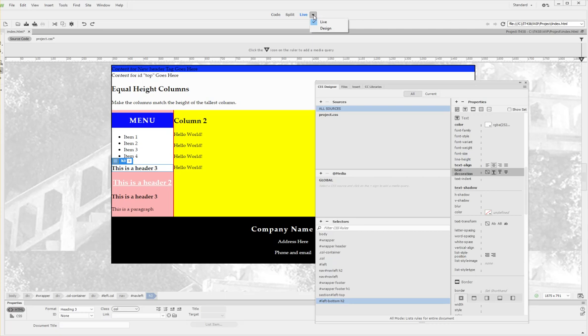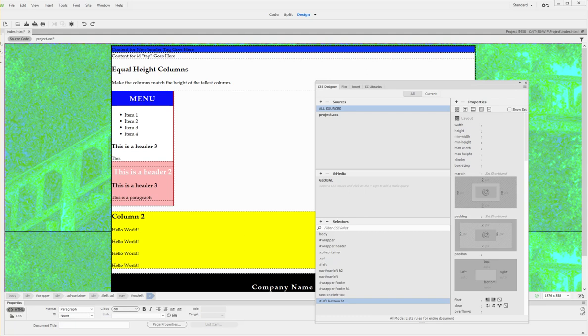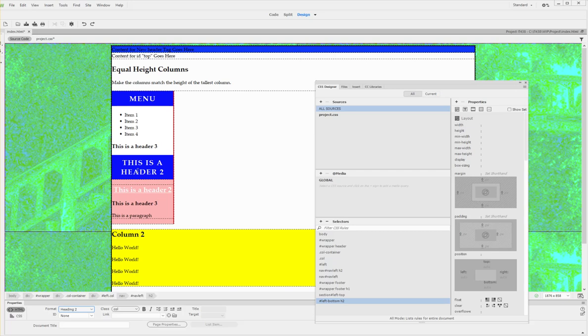Let's go back into design. And let's put a header 2 in here. Make it a header 2. Okay, notice that it had no effect from this one over here because this is being overridden by the nav left header 2. So that's important to understand.